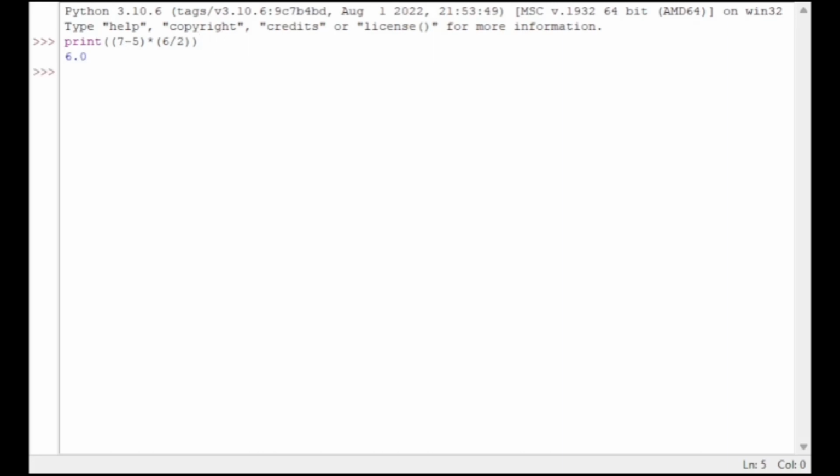To use exponents in Python, you simply type the multiplication sign 2 times. For example, if you type print 5, then the multiplication sign 2 times, then 2, and then press enter, the output is 25. Floor division in Python is used to only output the whole number value, not the decimal value.